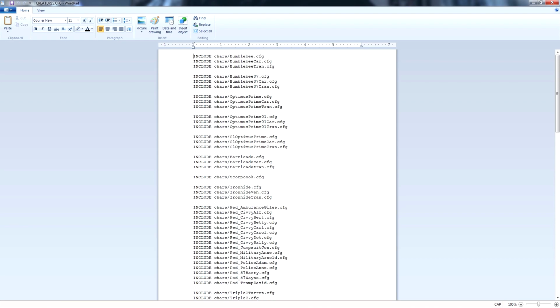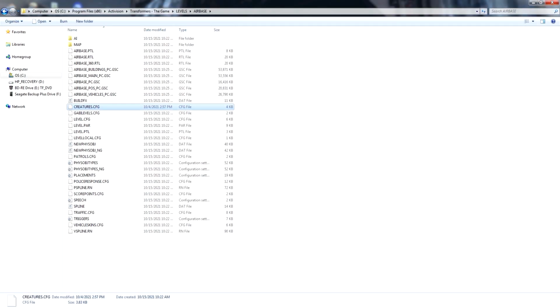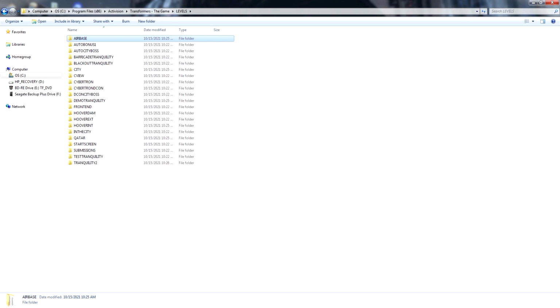Most of the characters come with three files: a robot file, a car/vehicle file, and a Tran file. All those are needed for a character to work properly. Okay, now that we've covered that, let me just quickly identify what each folder is.